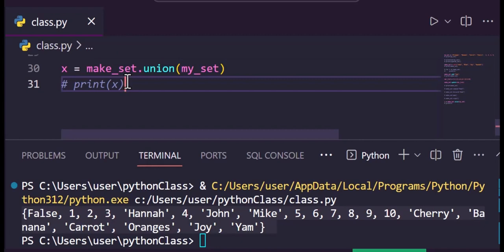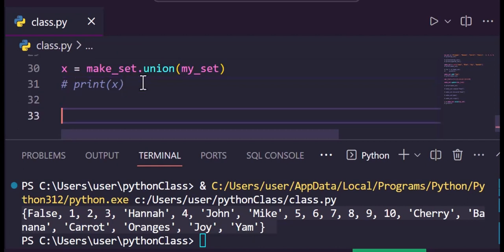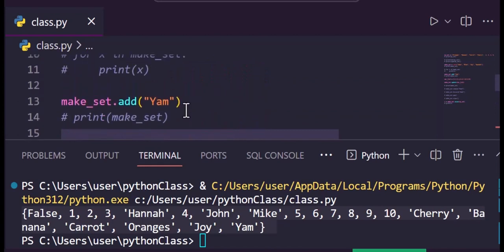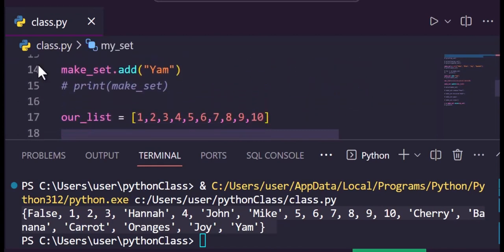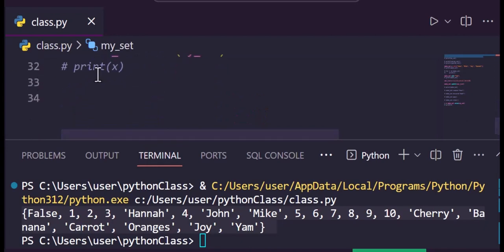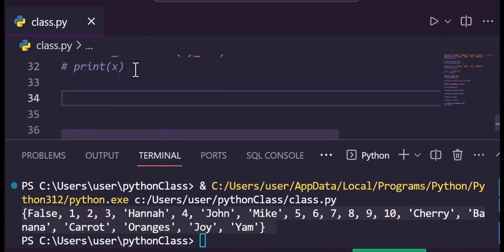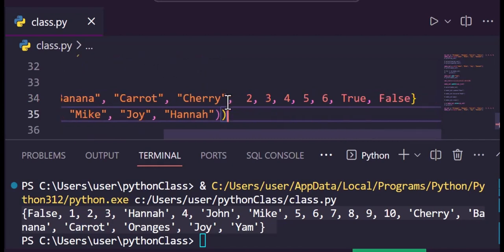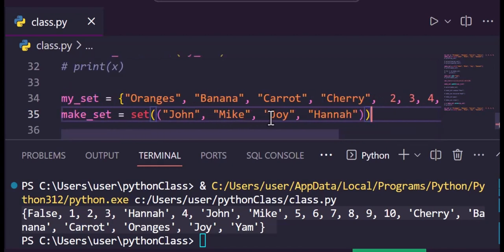If we want to keep a duplicate value in a set, we can use the intersection update method. So how does that work? Let's look at our two sets. What are the things that are common among them? Let's bring them together here. We have oranges, banana, carrot, cherry, 1 2 3 4 5 6 7, and true, false. And then we have John, Mike, Joy, Hannah here. Now what's the common thing among them? Let's bring in banana as a common thing among them.